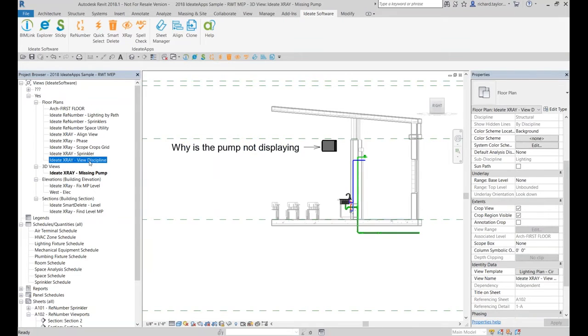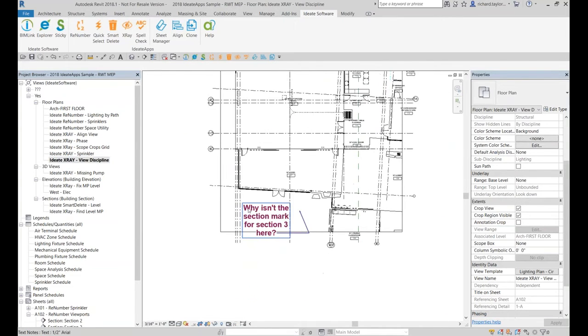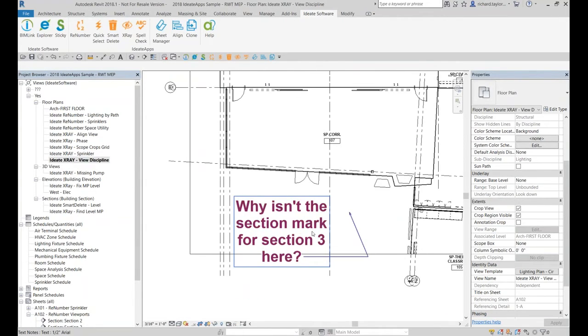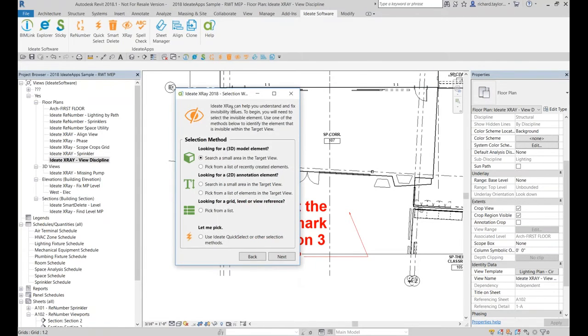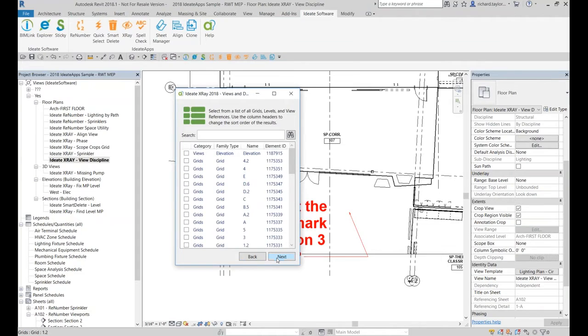Another great example of this is if you go to the view discipline, and why isn't this section marker displaying? Well, here again, using my wizard for X-ray, that's a little bit different because it's actually a grid, level, or view reference. A callout is a view reference, so is a section marker. So I want to pick from a list. So it goes through and it shows me all of the view references in this view. Well, that may be kind of hard for me to scroll through, so what I can do is just type in the word section here by my keyboard.